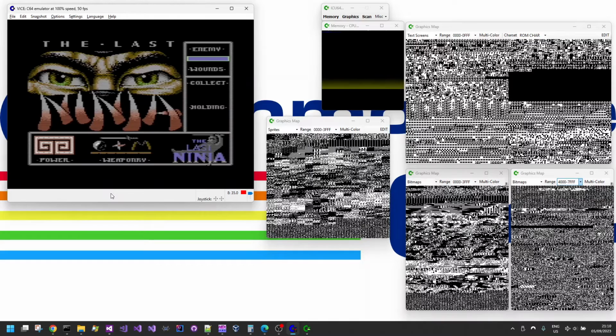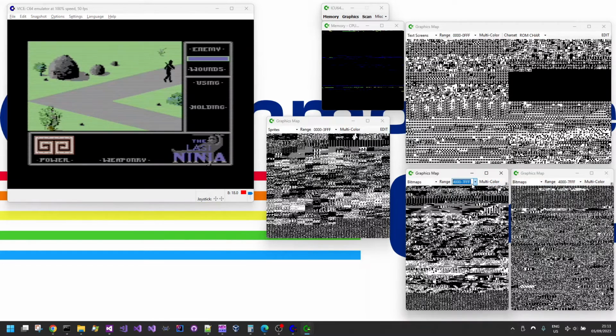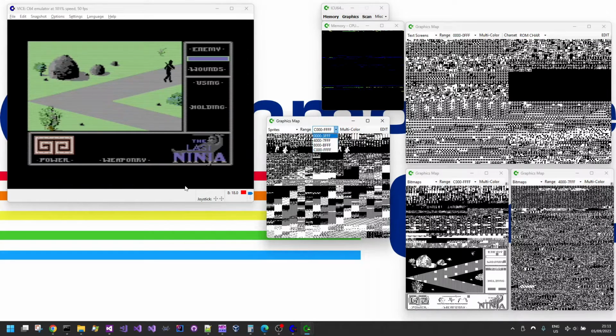So the load for this is actually quite quick, relatively speaking, and you go straight into the game. Now this of course is the disc version. There wasn't any tape turbo load or anything like that. So we want to find where the bitmap is first of all, and the bitmap for the game data is obviously in the last VIC bank, up at C000 onwards.